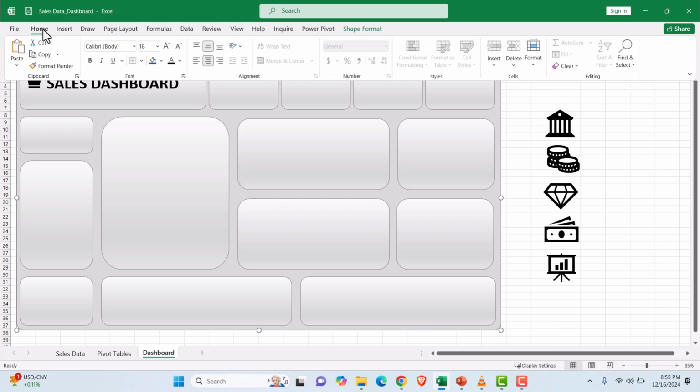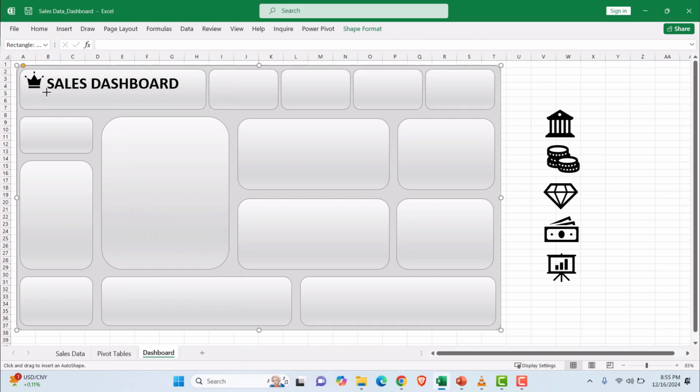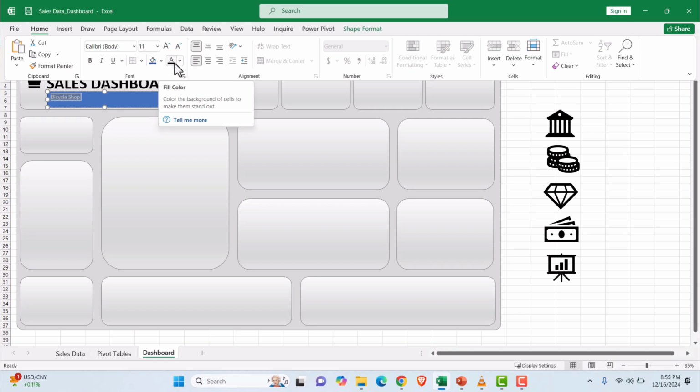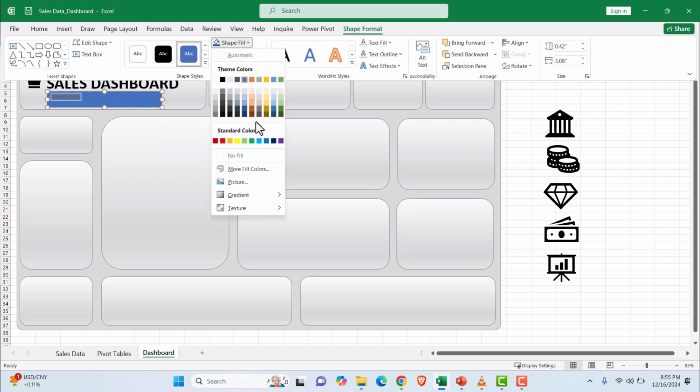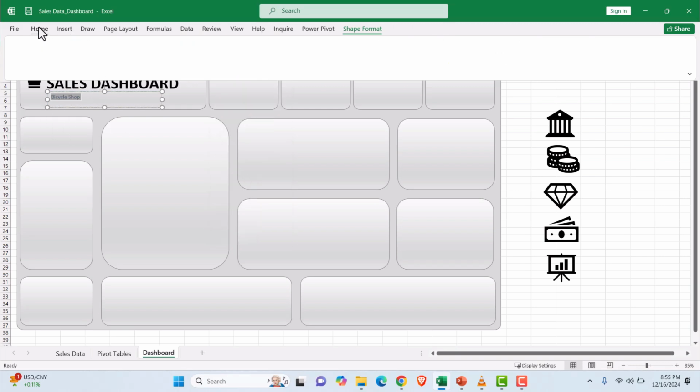Now I'll go to this home option again, insert, and I will insert a new shape. And write it like bicycle shop. Let me customize this. Make it this blue, and I will also remove any fill from the shape, so I'll click on this no fill and also no outline, and now I will format my text.